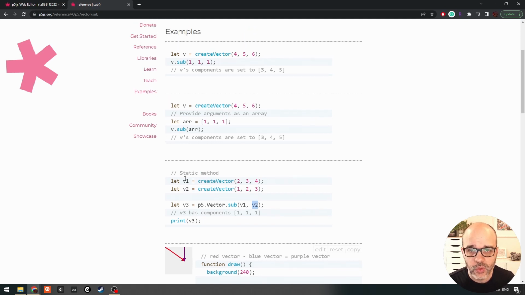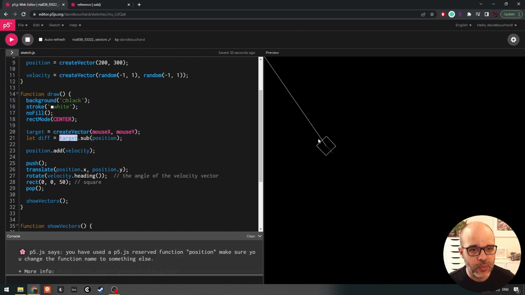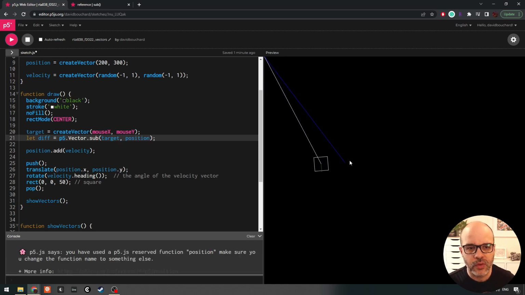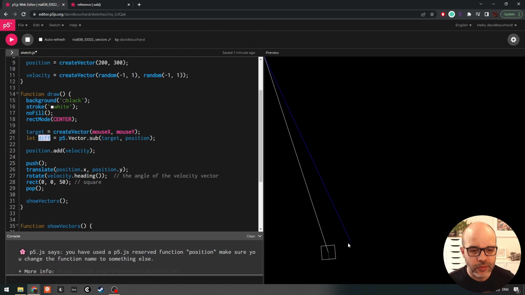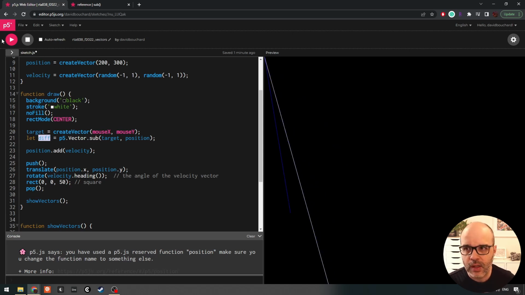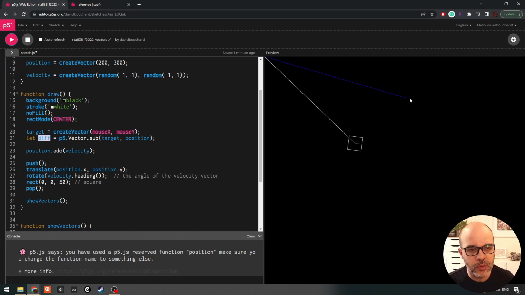So if I do this, you can see that my blue line is kind of gone now, because we can't see it. This is changing my target vector. So we could rewrite this using p5.Vector.sub, and we will sub target and position like this. And now this is no longer affecting my target vector, but we're still getting the difference. The difference is going to be a line that we can picture as going from the end of this square to the blue line over here.